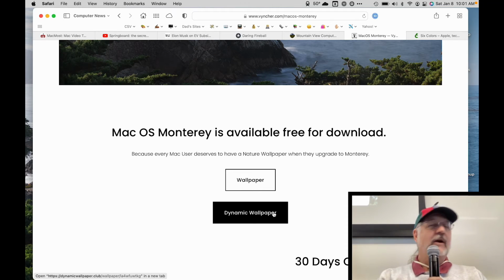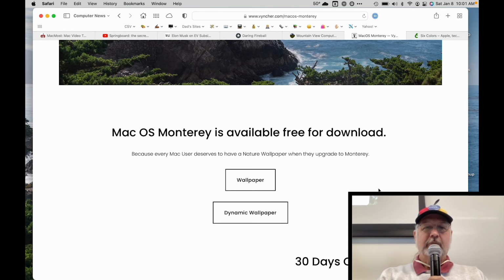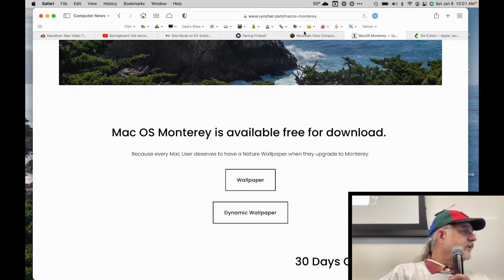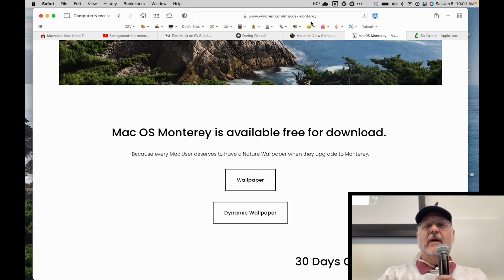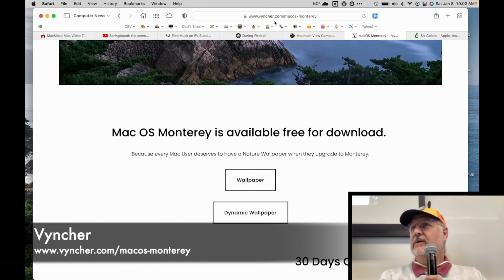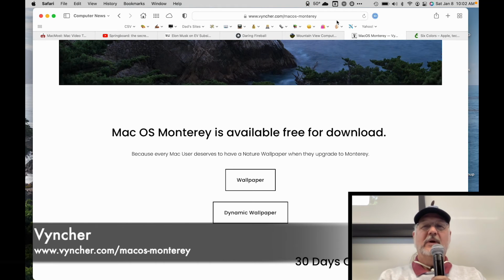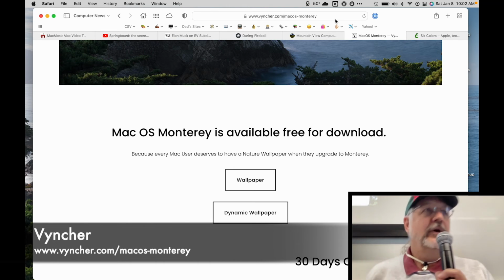And I can add all this information to the show notes when I send it to Jim. What's the site to get the picture? The site to get the picture is Vincher, VYNCHER.com/macOS-Monterey.